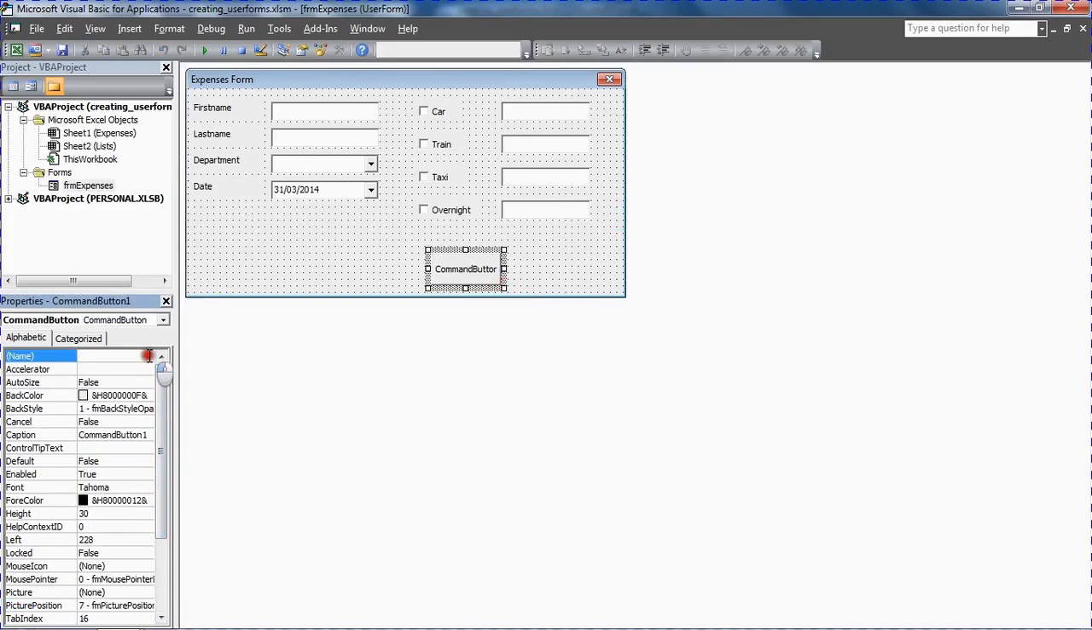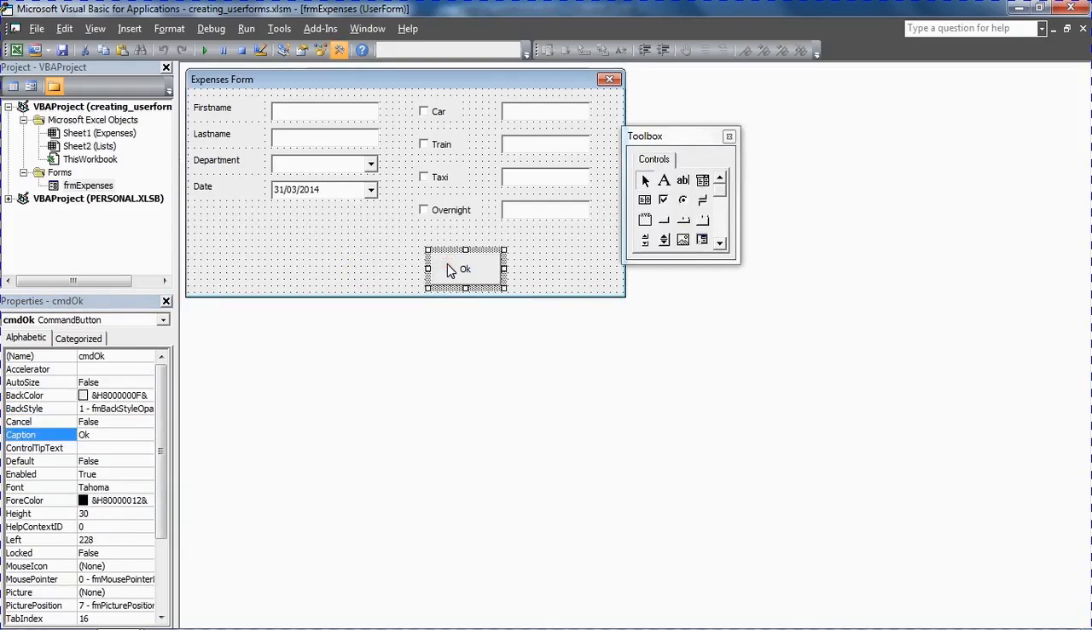And its name will be CMD OK. This will be the OK button. Its caption will be OK. And then on what we just spoke about, I'm going to copy and paste that button. Gives me another button the exact same size. Drag it next door.